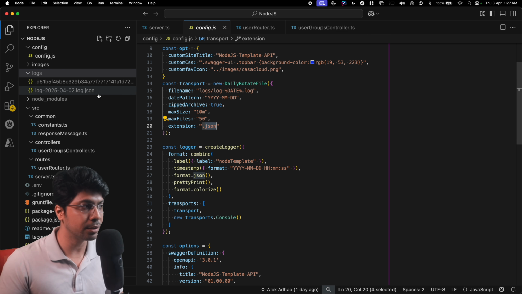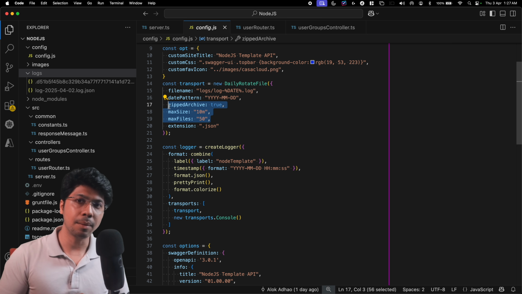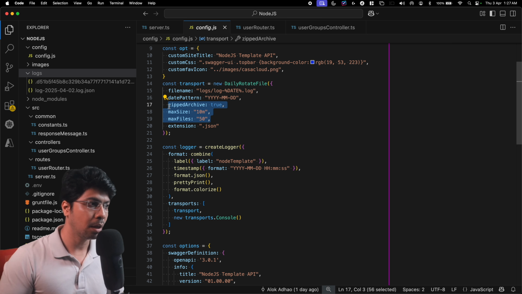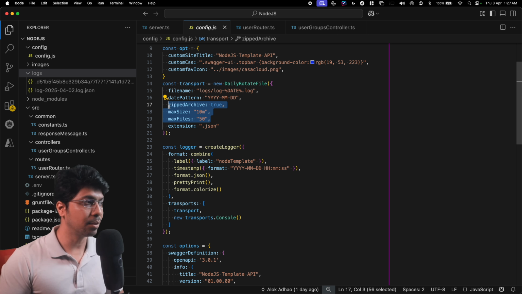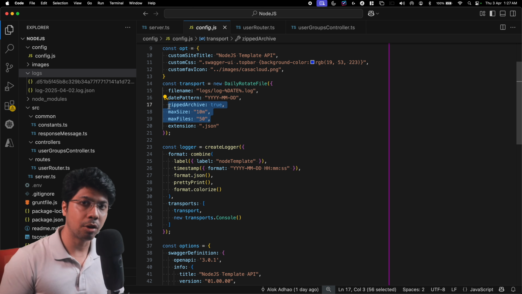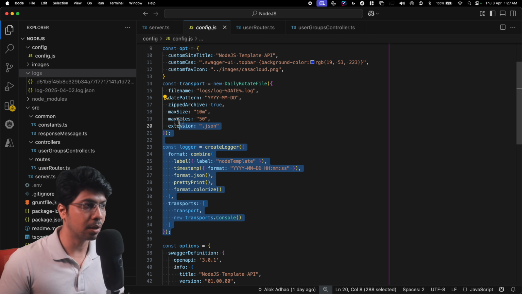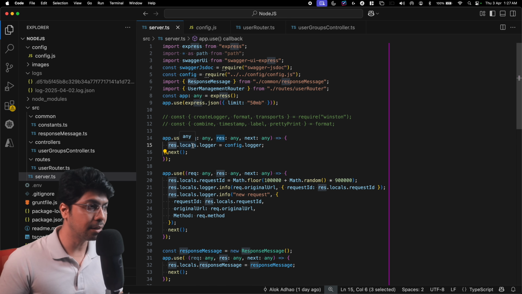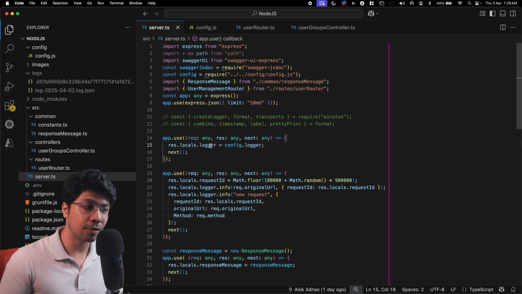Because the extension is .json, it is here .json. And what this does is, whenever either the max size passes 10 MB or the total file count becomes 50, it will zip the logs and shrink them so that they should not take more space inside the server. So this is the logger setup that we did, and we set it inside the response.locals.logger, and we can use this response.locals.logger inside any other file where the control goes with the response.